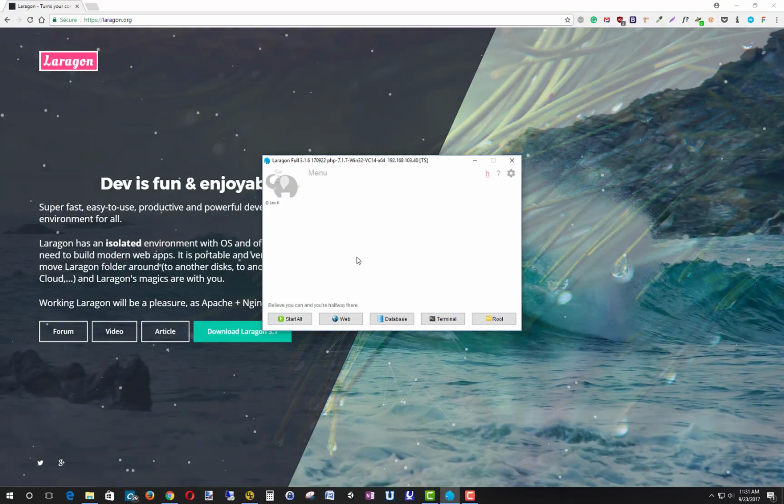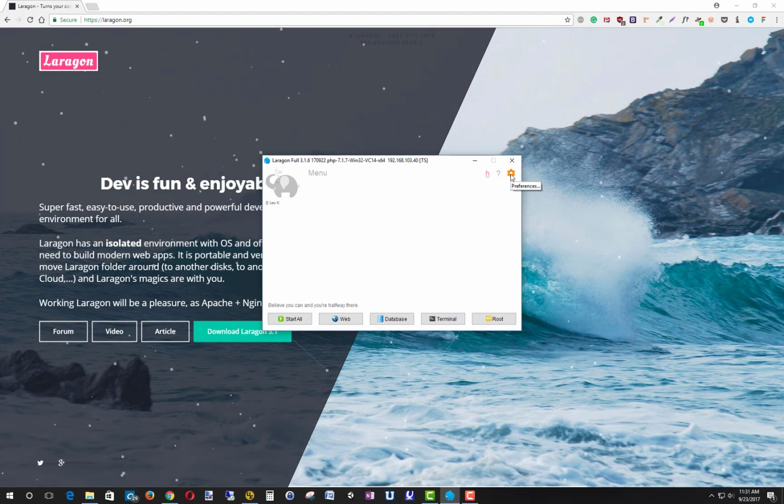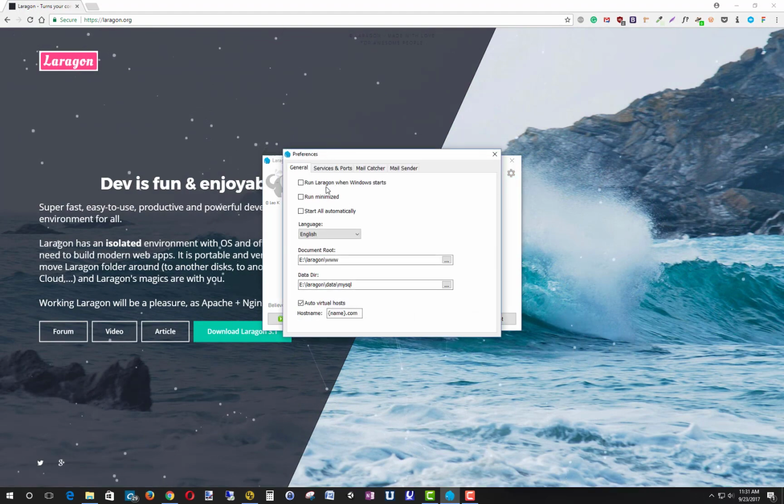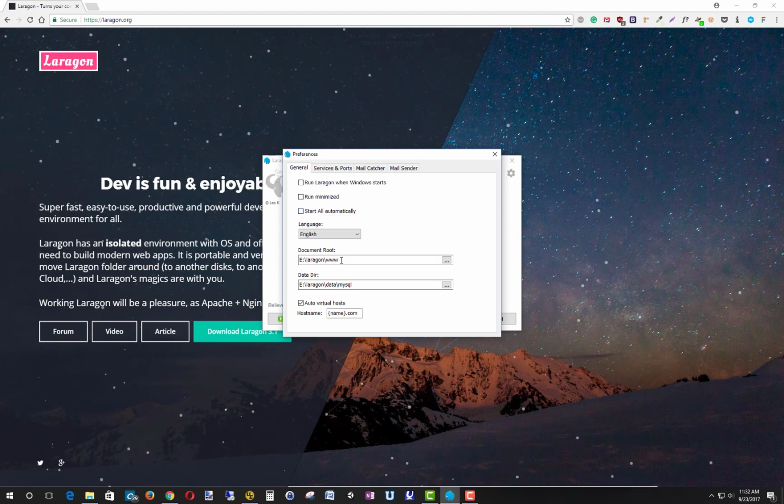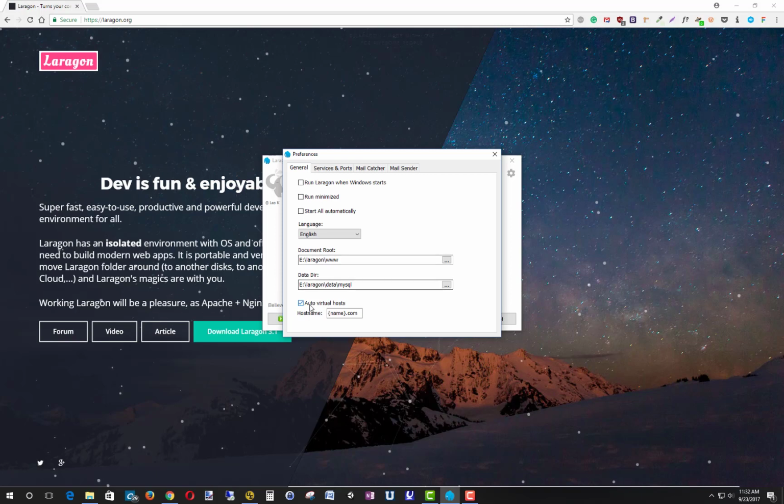This is the applet menu, and these are the preferences that you can change. Notice that at the bottom I changed .dev to .com in the hostname. That's the domain suffix that Laragon's going to use when it creates your dev site. So for example, if our site is called devtest, it'll put .com at the end. Or if you don't change that, it'll put .dev at the end.